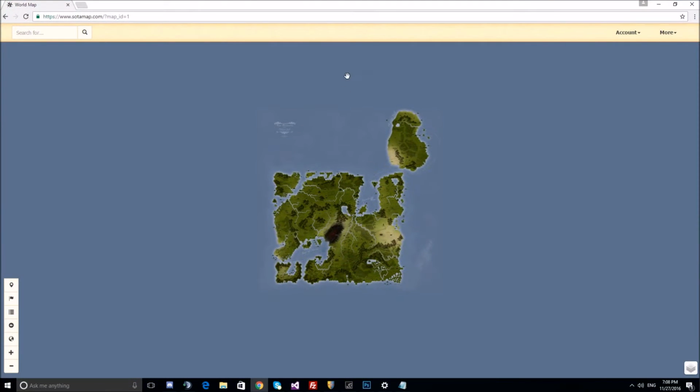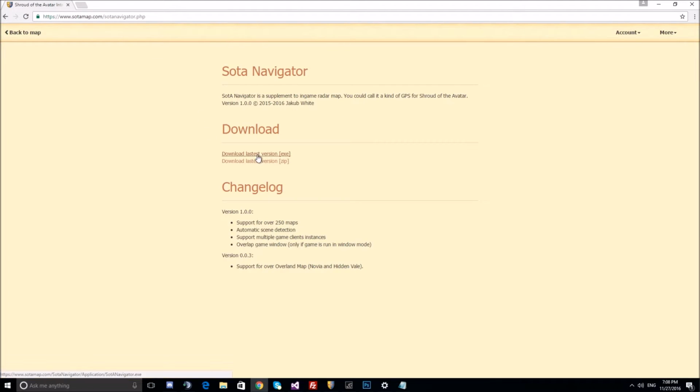Open sotamap.com, choose More, SotA Navigator. Here we can choose to download an executable file or zip file. We choose executable file. It will warn us that SotA Navigator is not commonly downloaded and could be dangerous.